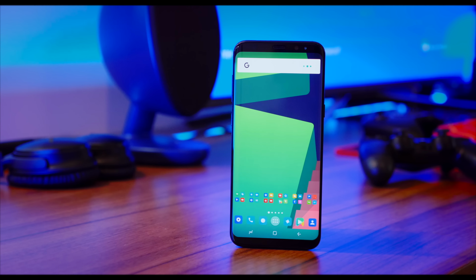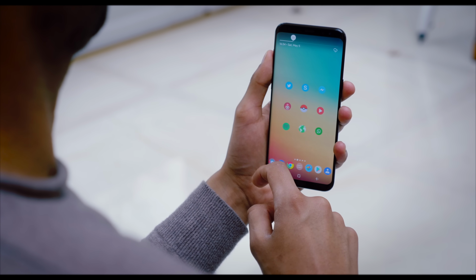So guys, for this video I was using Nova Launcher. I'll drop the link for that, as well as some of the other icon packs and things I was using, in the description below.